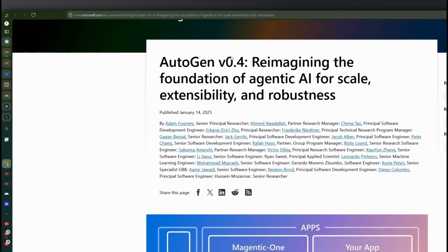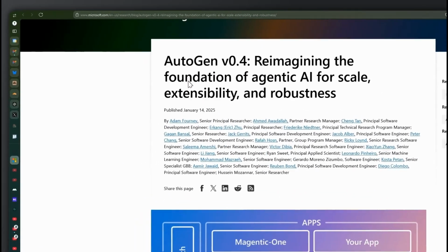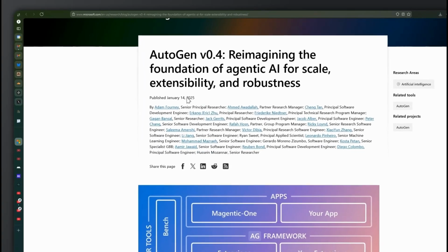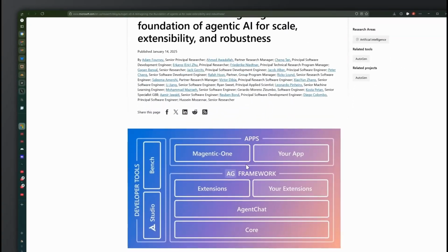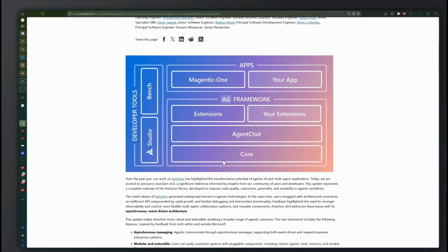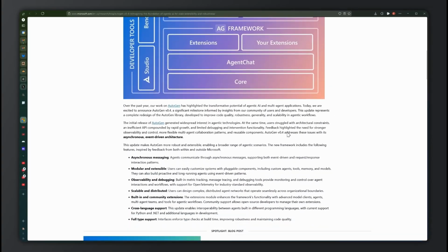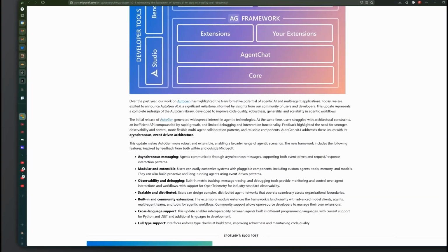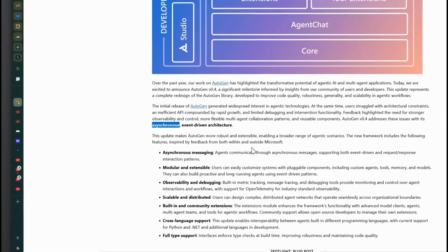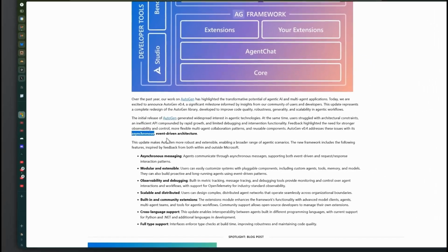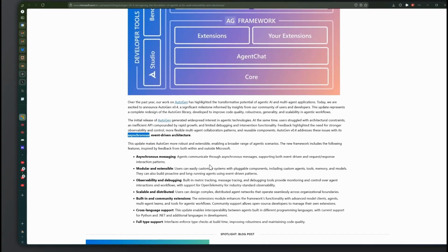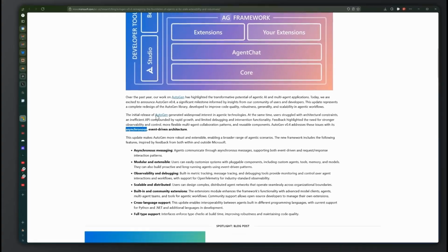So Microsoft released Autogen version 0.4. So an update to Autogen as of January 14th of this year, 2025. This update does a couple of interesting things. So it addresses some issues with asynchronous functions. Asynchronous meaning lots, multiple functions running at one time in its simplest sense.